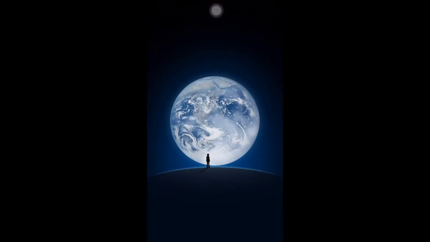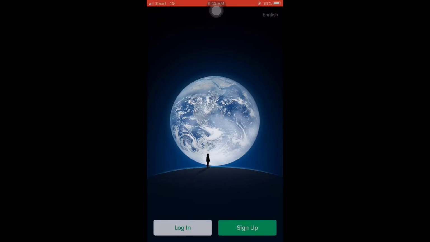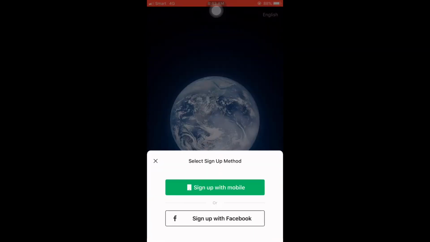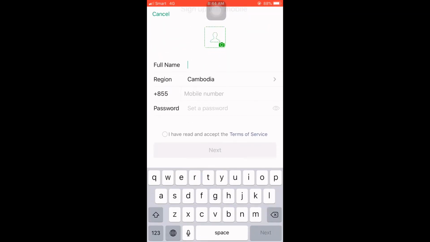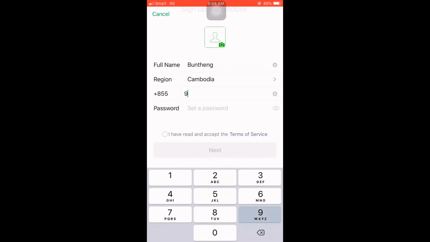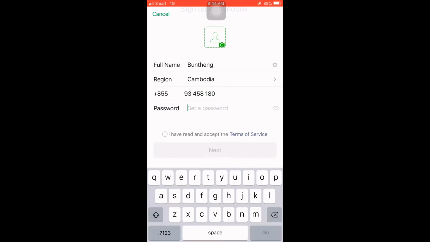To create a new WeChat account, we need to go to the WeChat app and click sign up with mobile. Okay, so we need to fill in the name of the WeChat that we need to create, phone number, password, and after that we need to tick I have read and accept the terms of service, and then next.